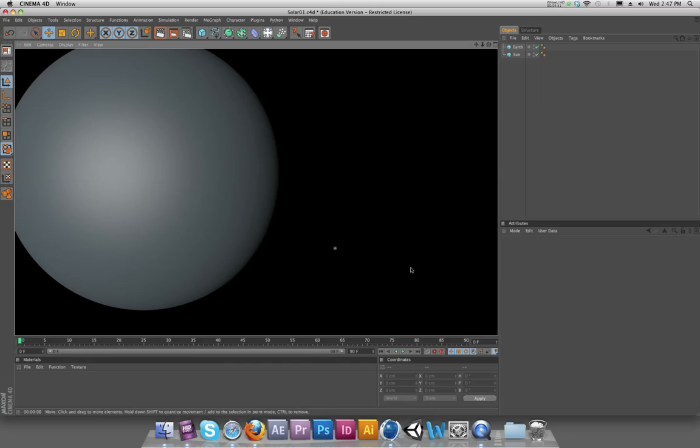Okay, I'll give that a quick render. That's what it's going to look like. Now, obviously, Mercury is much smaller than the Earth, and so this won't make any sense if we model this thing to scale.